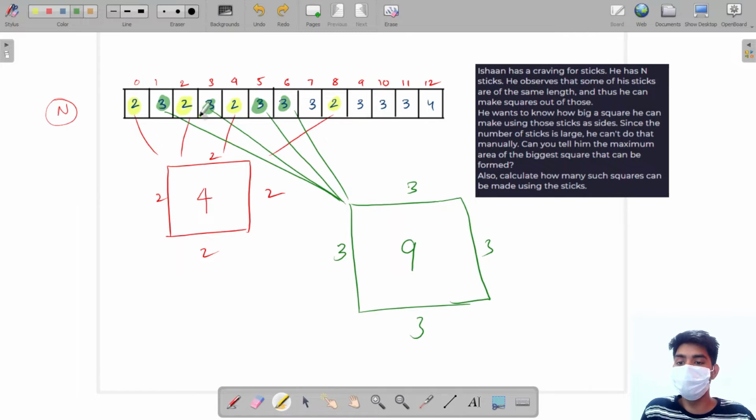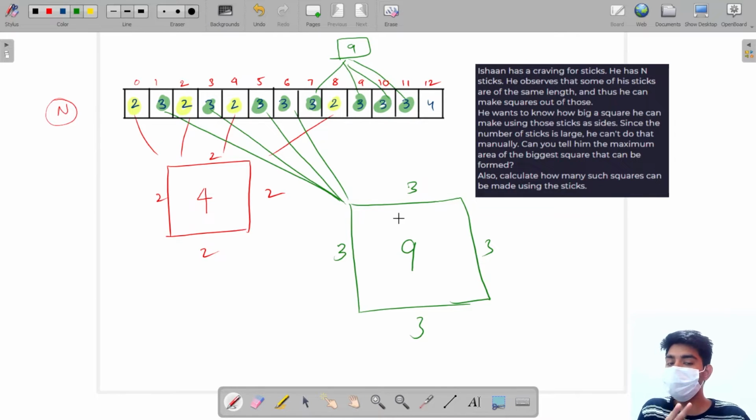So here we have 4 threes, right? But also we have 1, 2, 3 and 4, right? We also have 4 another sticks, by which we can also make a square of 9 area, right? So I can make 2 actual squares of 9 area, right?